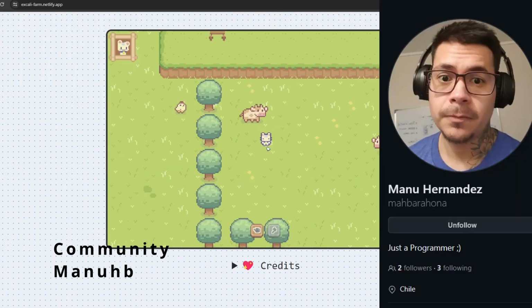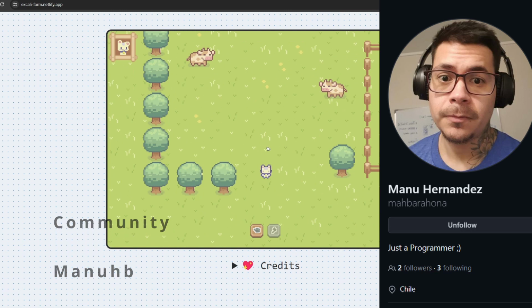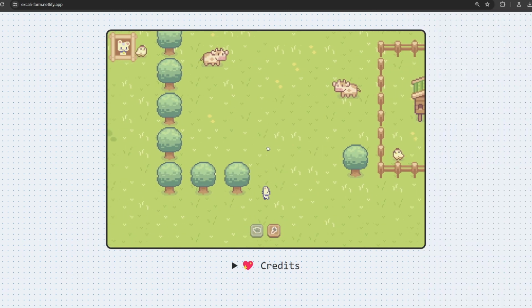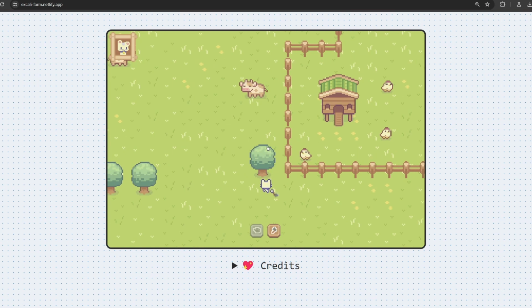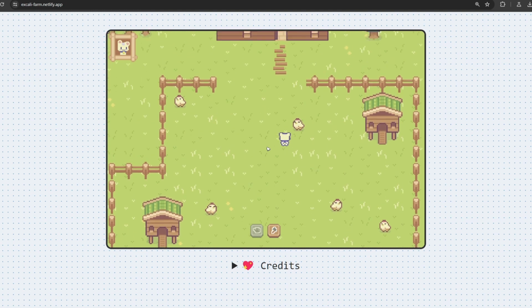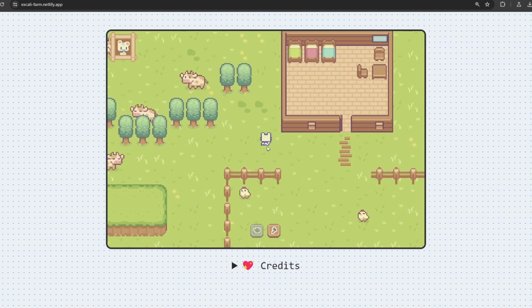Remember Manu? He's been really busy. He also made a brand new sample called Excalibur, which is a cozy little farming-inspired game where you go around and cut down trees and water plants and hang out in this cozy little environment.